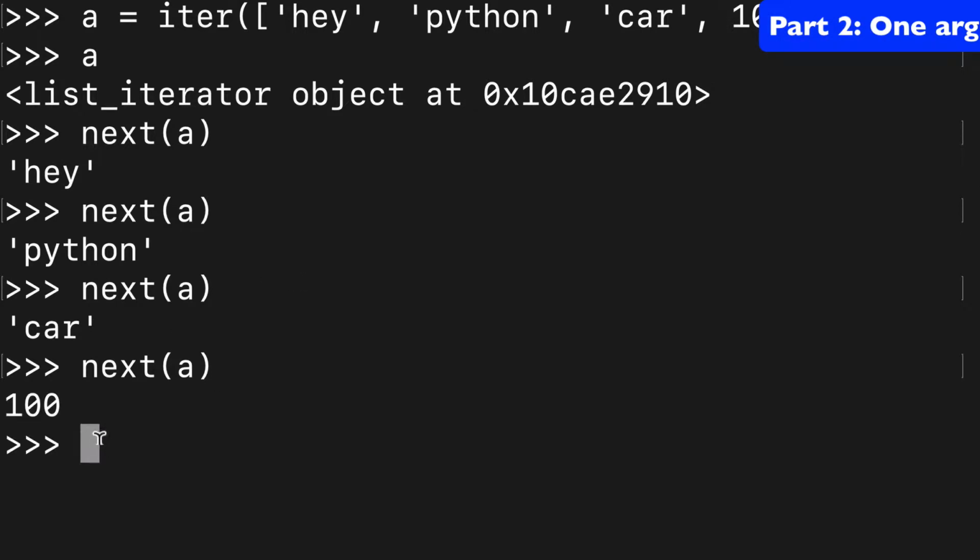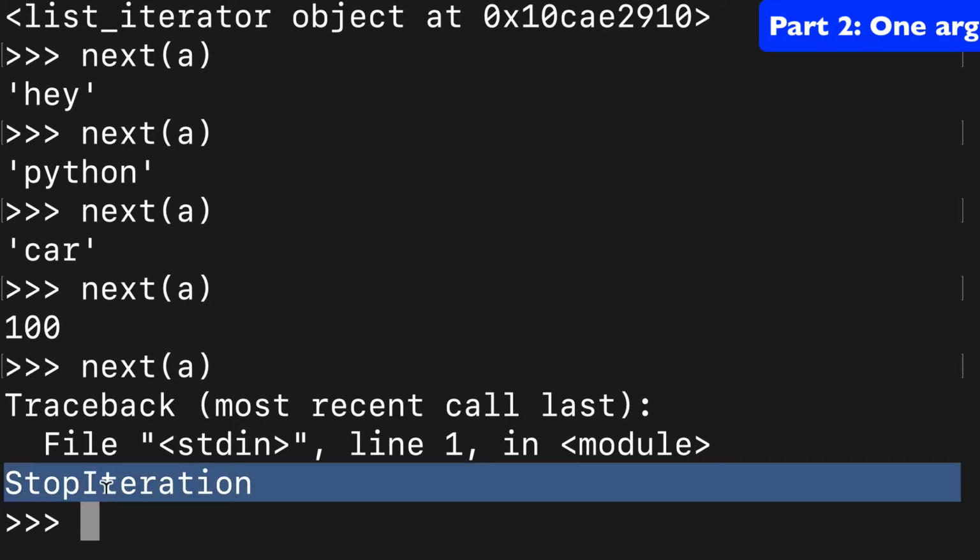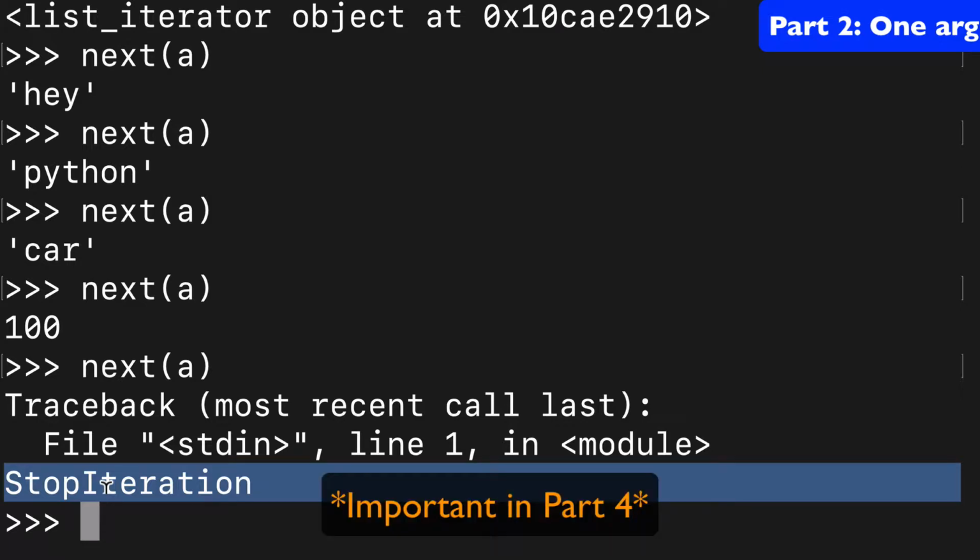But what's going to happen when we run this again? We're going to get an error. Specifically, it's called stop iteration. And basically, there's just nothing left in our iterator to iterate over. So we get a stop iteration error. And keep that in mind because it'll come up again when we look at iter with that secondary argument.